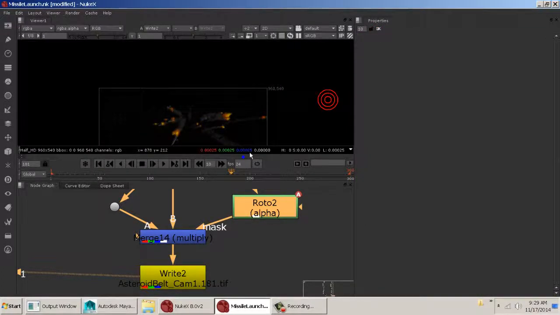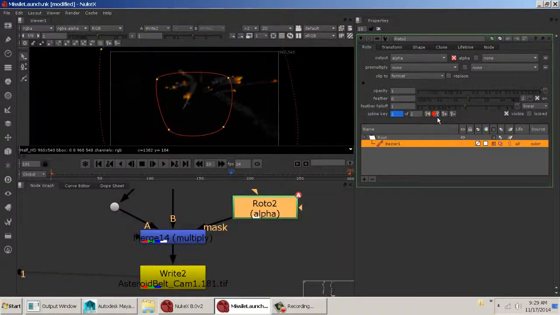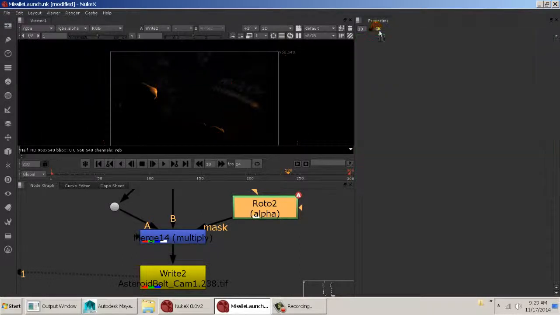I also want to be careful. I wasn't paying attention, and I set a keyframe on my roto. So I'm going to go to this thing, click that, go to this thing where my old keyframe was, and just hit this keyframe minus. There we go. Okay.